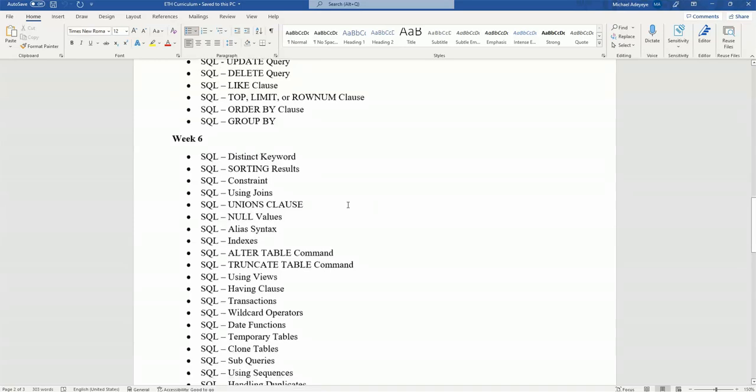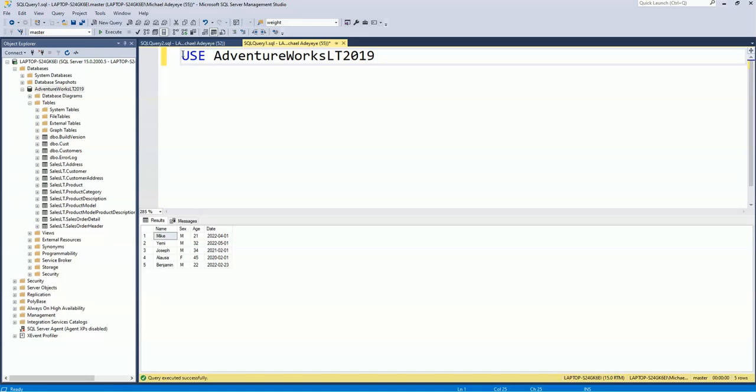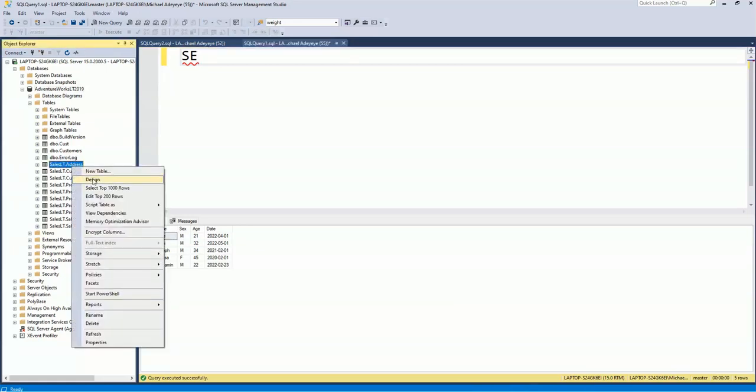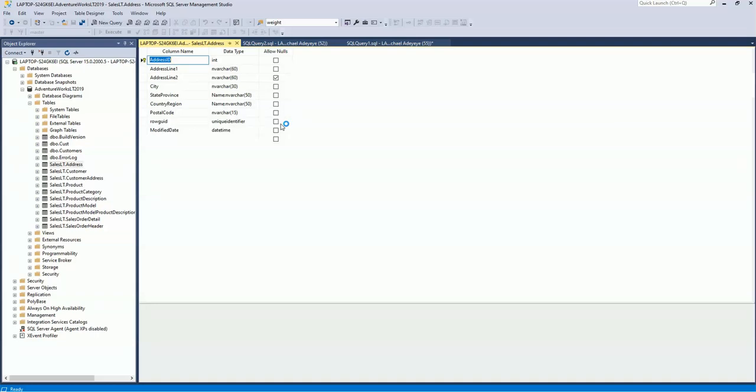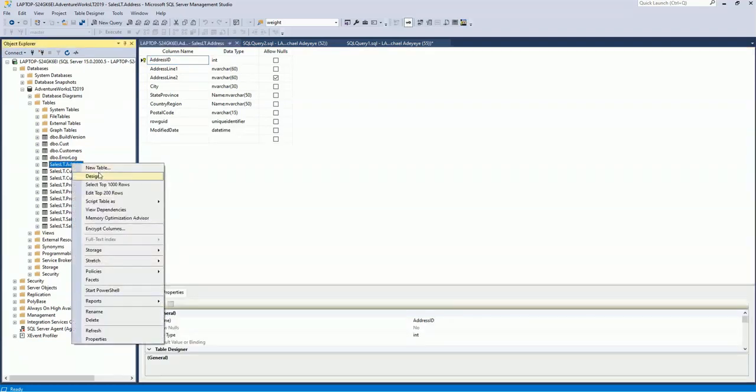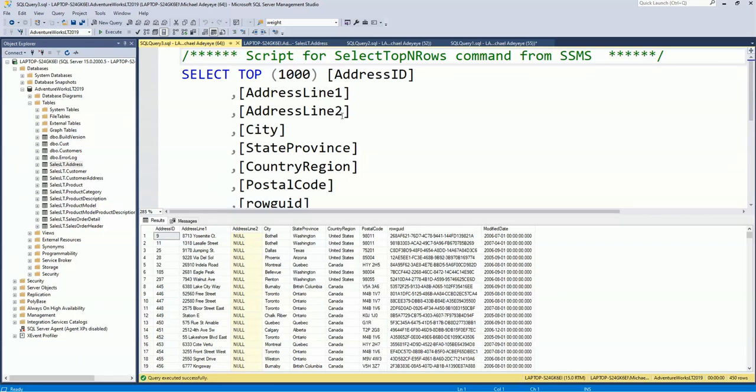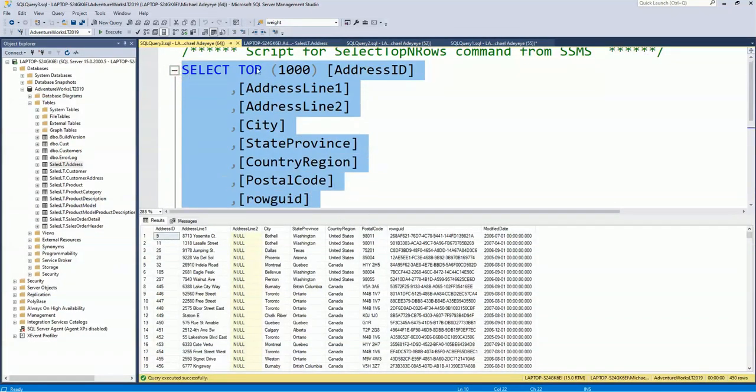So today I'm going to start with the DISTINCT keyword. So from the name, you can see that it means you want distinct, unique values, right? So I have quite a number of tables here. So let me see this address table, for example. So let me just say select top 1000 from that table, right? So if you notice as it is, you can see top 1000.